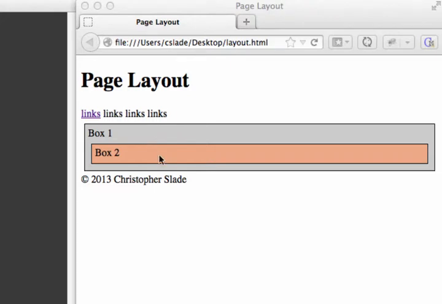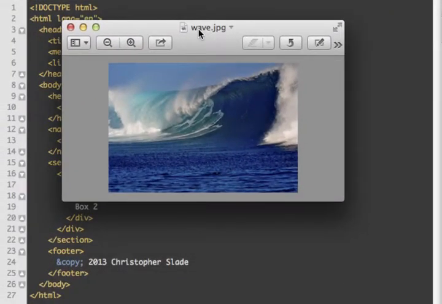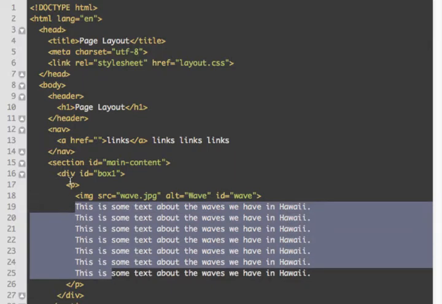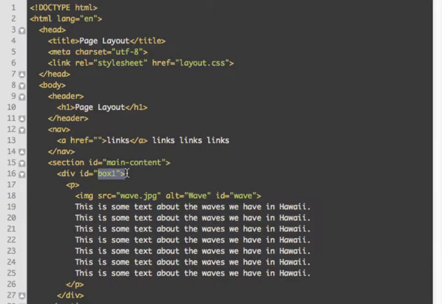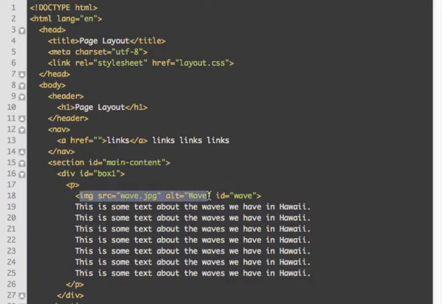Now that we've learned about normal flow, we can do some stuff that overrides the normal flow and moves these boxes to different positions on the web page. To do that, I've downloaded this picture of a wave. I'm going to put this wave and other elements on the page so that we can move them around. So I'm going to snap my fingers and do that. Alright, so I've added this paragraph of text. I took out box 2. Box 1 is still here, but I've added this paragraph of text, and I've also added the image onto there.